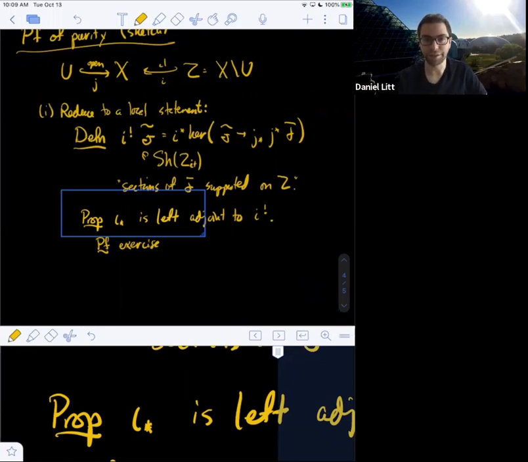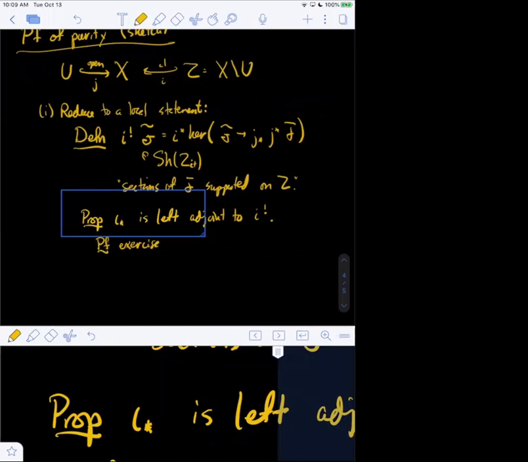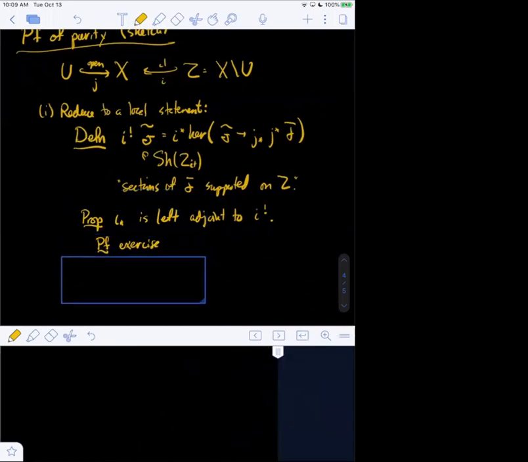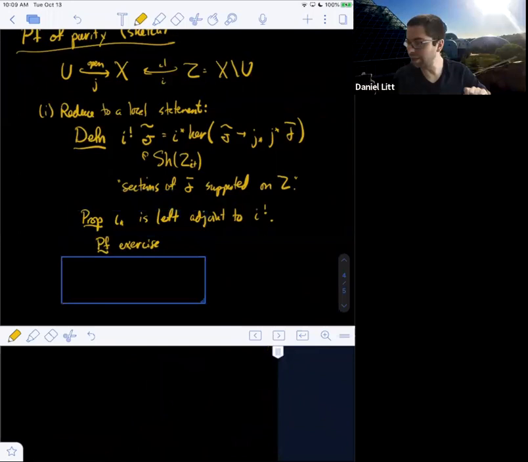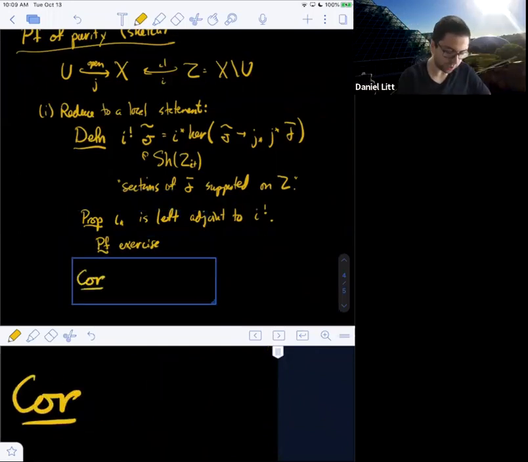But yeah, I mean, so you can get some kind of functor on sheaves. But in general, if you don't have a closed immersion, it's not a great idea. Thank you. All right. So I'm going to leave this as an exercise, which you must do. But then the corollary is kind of nice.